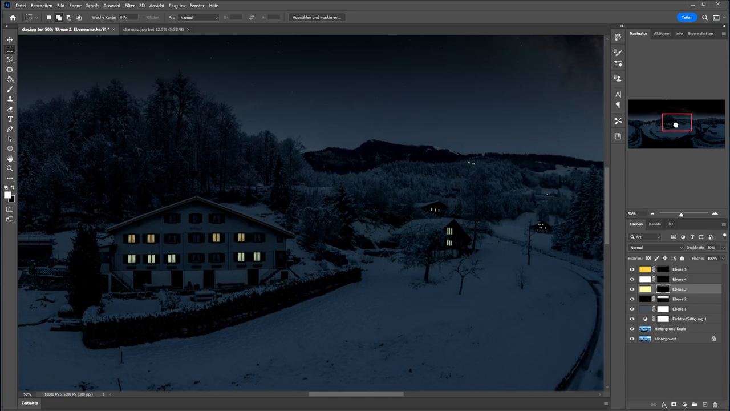Now we will continue with the spots. But before we do that, we already have layers here. I will name these layers a little bit so that we can easily find later what we have done on each layer. I will also regroup these three layers into one group. I will name it lights. And now we will add spots.